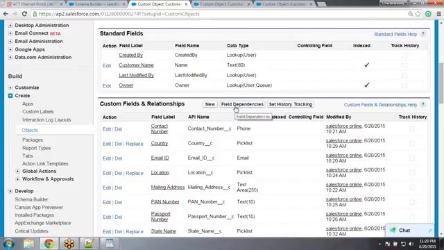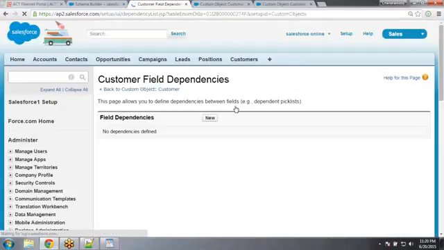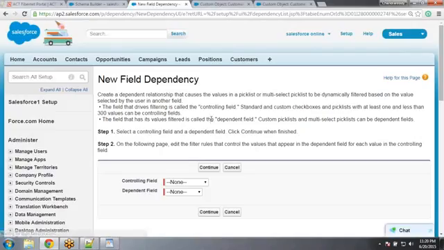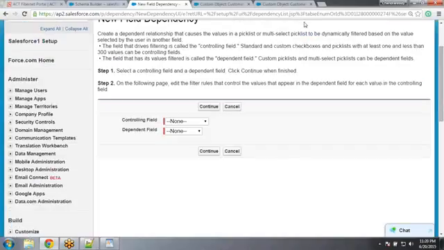Now I want to add the field dependencies, so click on field dependencies. There are no ready-made field dependencies available right now, so I want to add a new one. Click on the new button. Here we have two options: one is the controlling field, the second one is the dependent field.